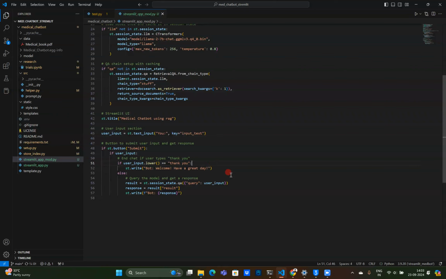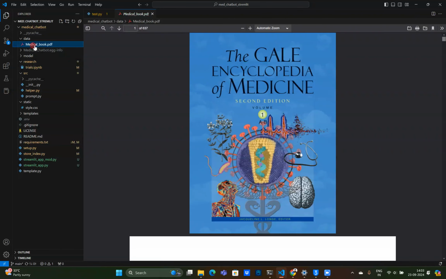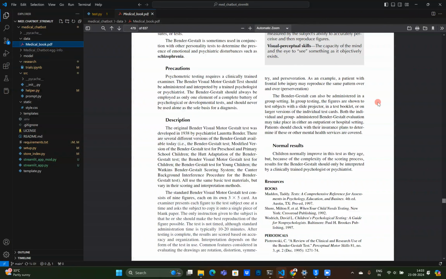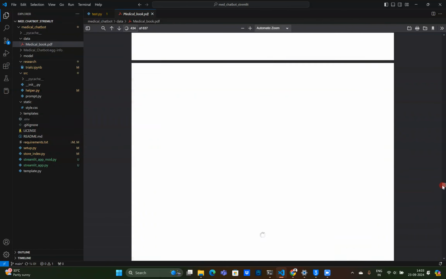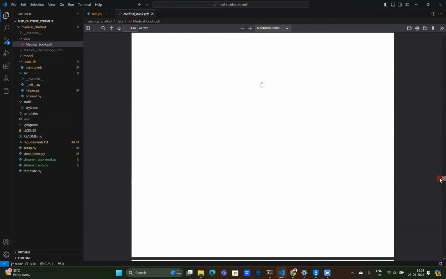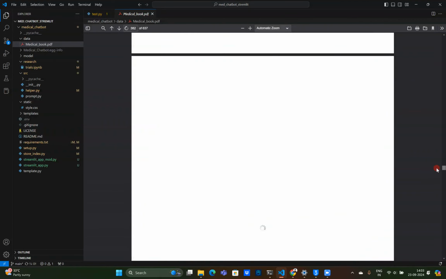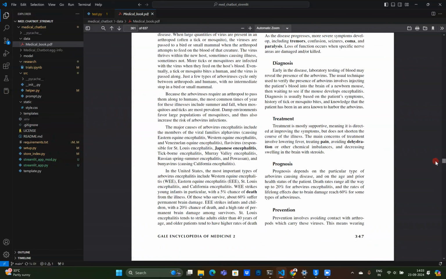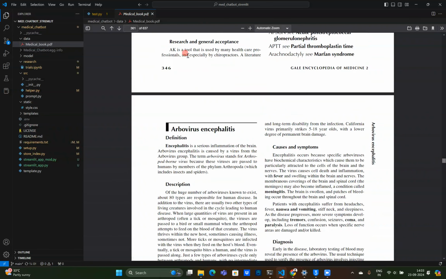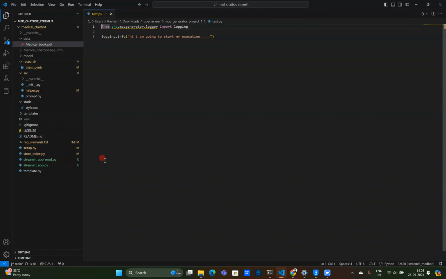Okay, so let's understand what PDF it will be referring to. Here I have created the data folder which contains the PDF file, and this PDF file is around 637 pages, which contains all the medical terminologies and things like cancerous, malignant cancers, and here you can see prognosis. So it refers to this entire book for generating our responses. So yeah, this was my medical chatbot.